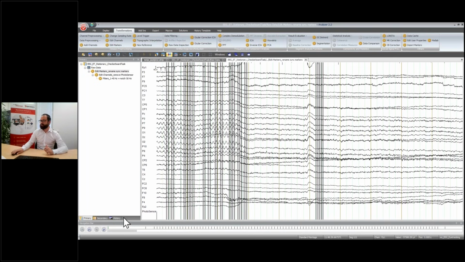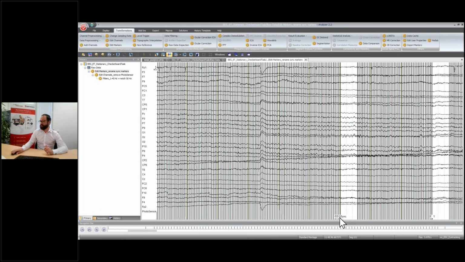So if I click here on this edit markers node, which is one of the transformations, I can see now this is called EEG Sync, and this is the same as in the eye tracking data, so it will be very easy to match the two.